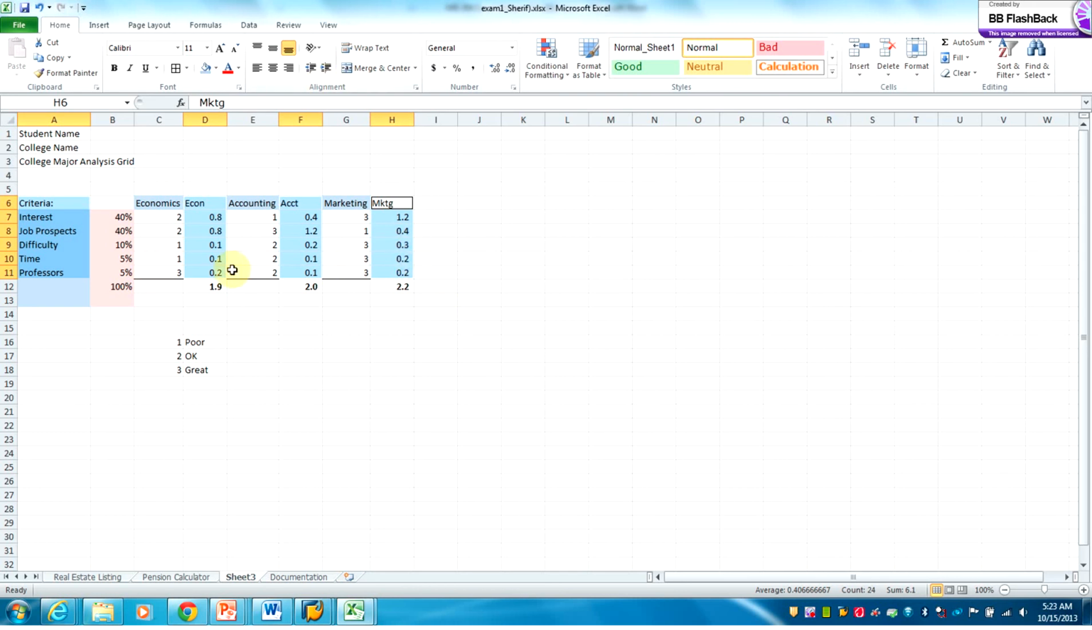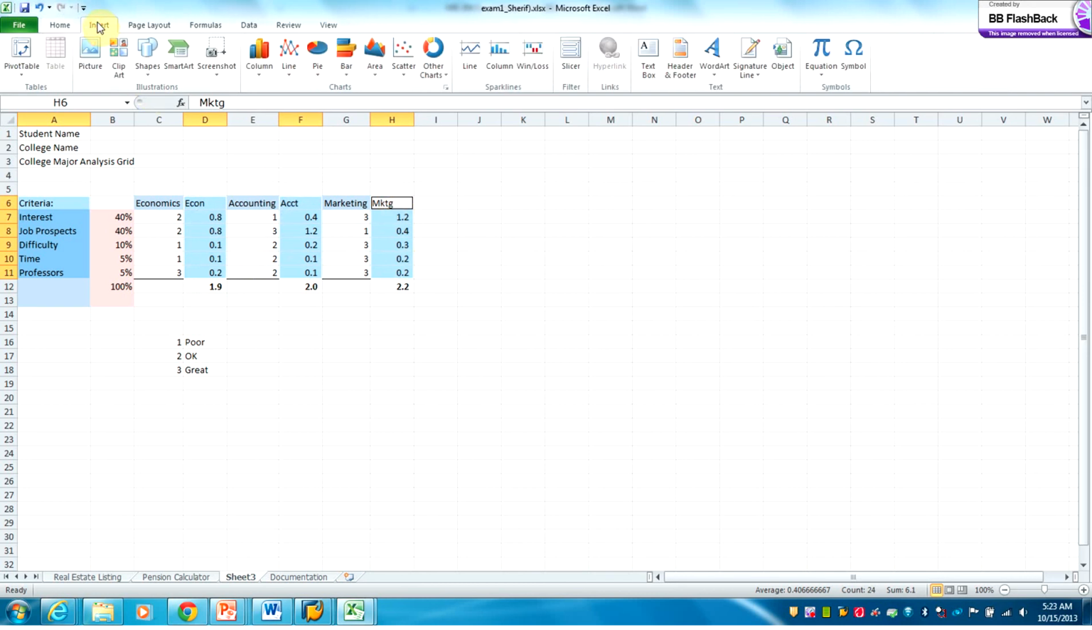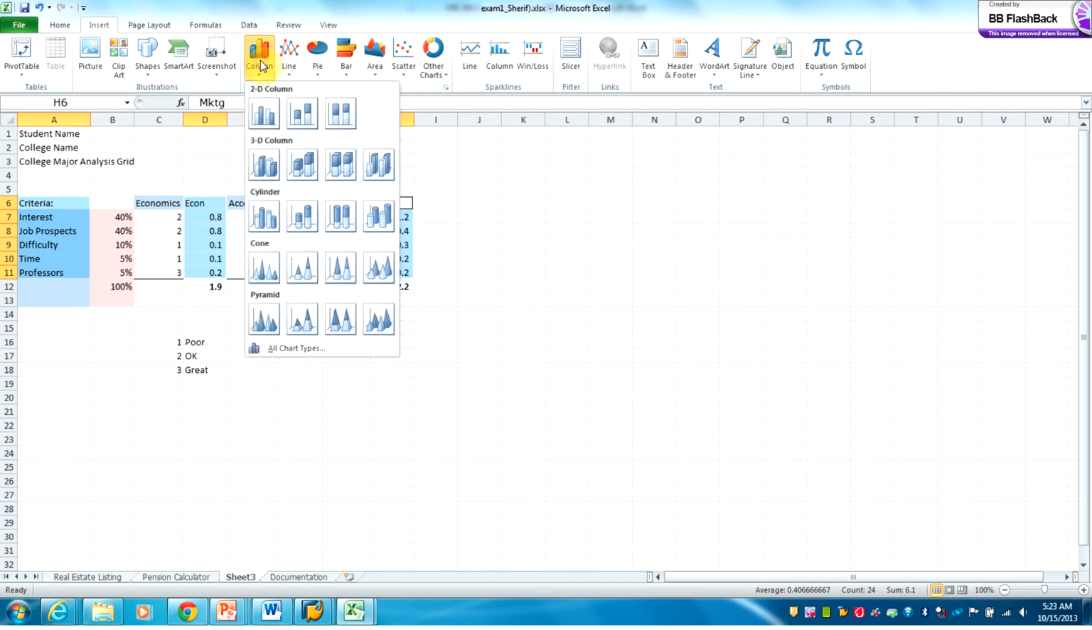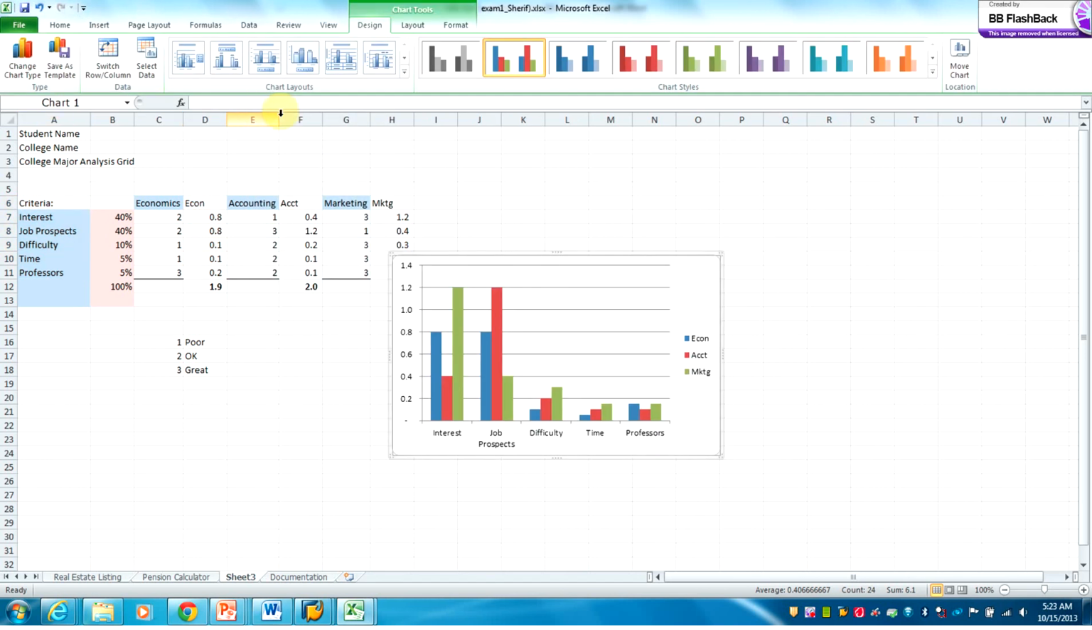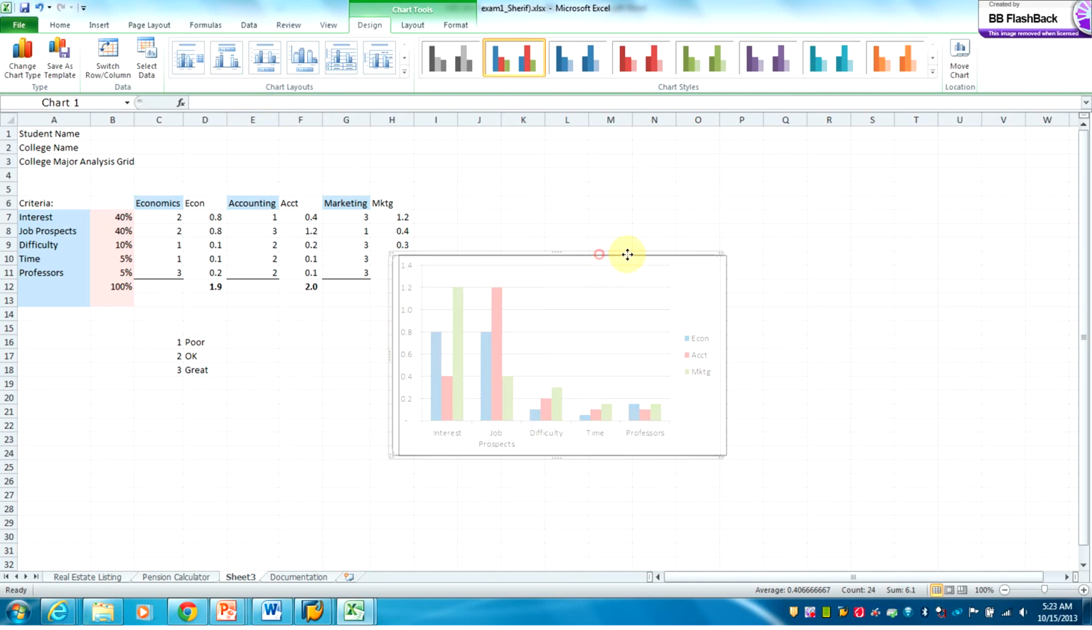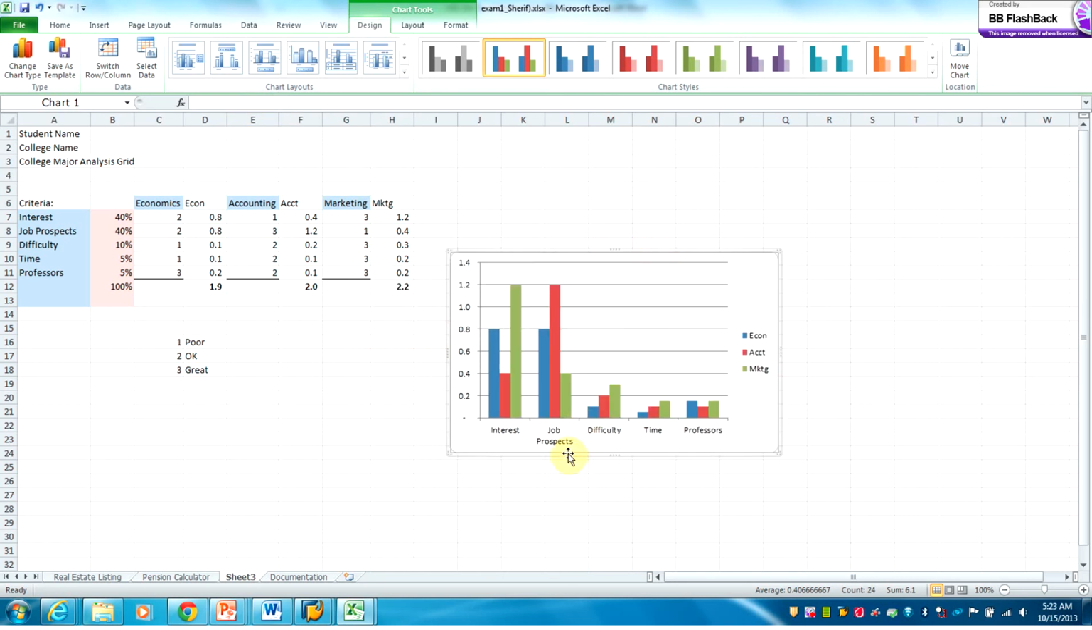So now I selected my columns, which are the criteria, the weighted average for economics, the weighted average for accounting, and the weighted average for marketing, and I click on insert and I want the column chart, and here I have my chart. So interest, job prospect, difficulty, time, and professors, and I'm comparing the three measures on these criteria.